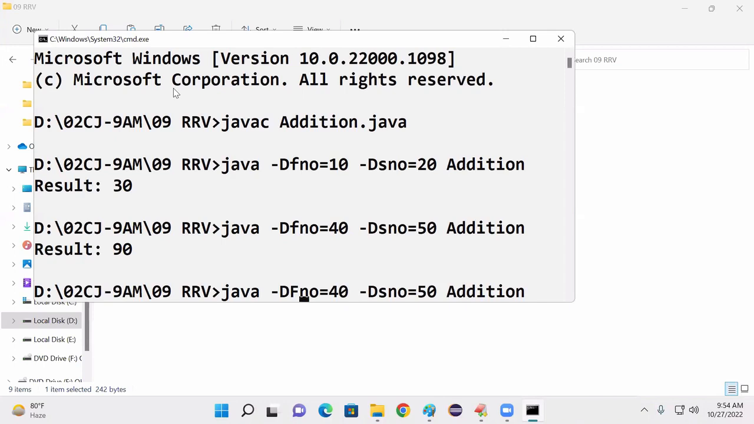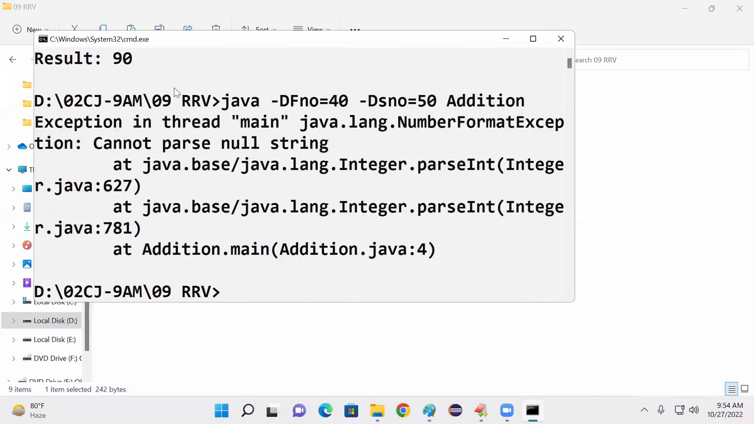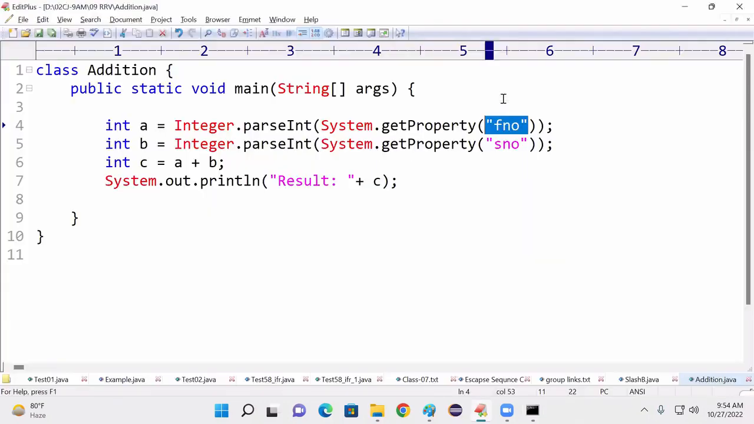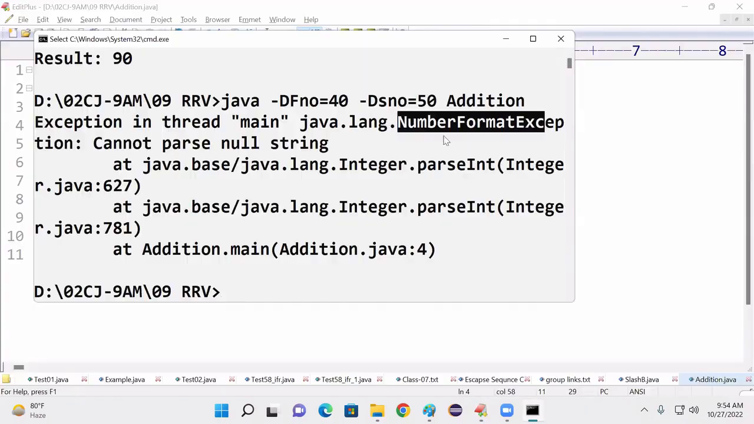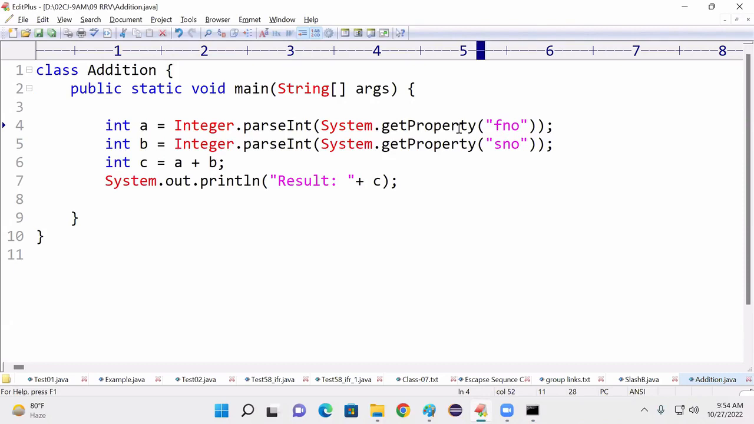Will it work? We will get an exception. Why are you getting the exception? Look here. This getProperty method is searching for FNO. Is FNO available in the system properties object? No, because you are passing the property name with a different case. It does not match. Then the getProperty method returns null. Then if you pass null to the parseInt method, you will get an exception. Okay? Right. Rule.